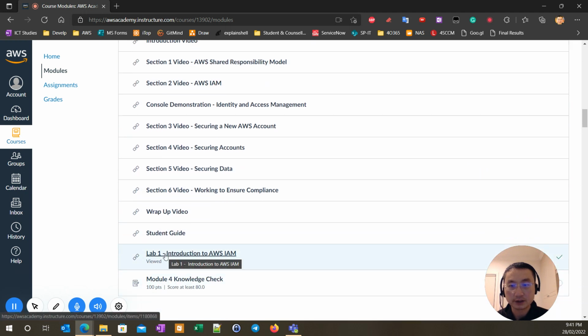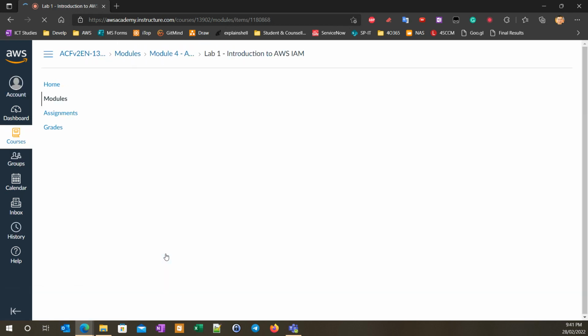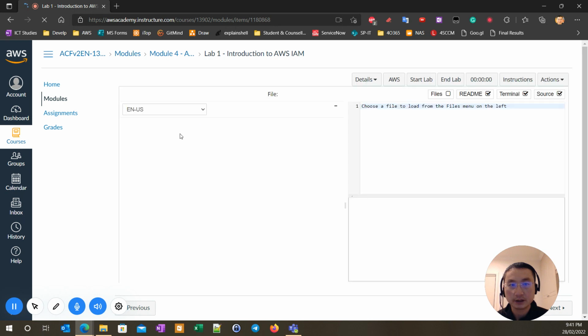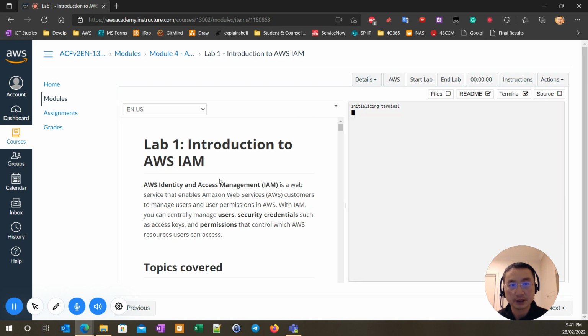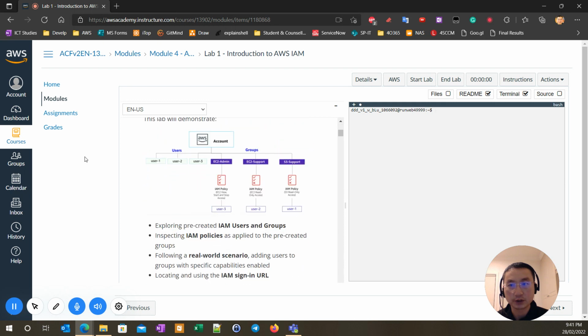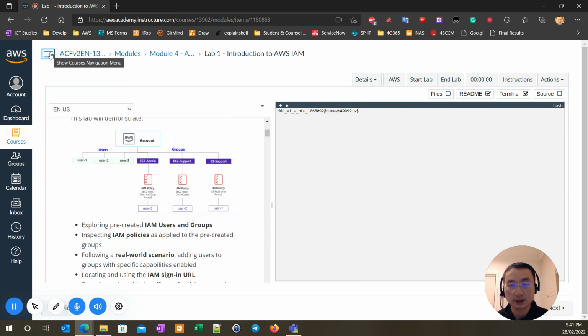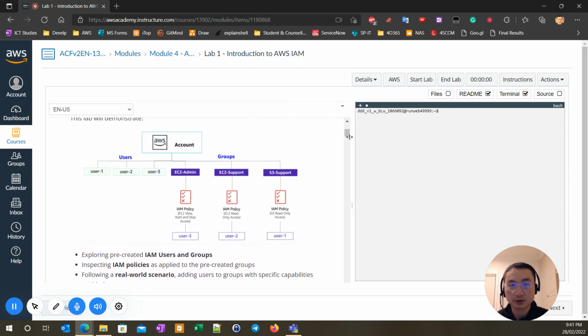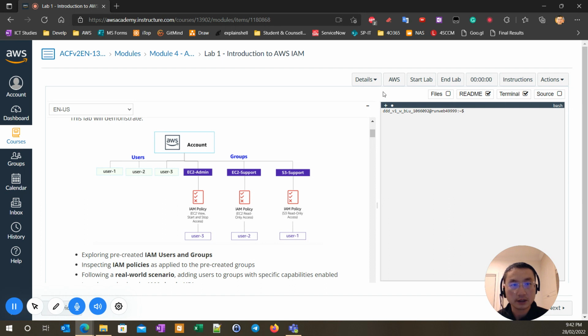If you go to the first lab, Introduction to AWS IAM, let's wait a few seconds. You should be able to find an introduction to what you need to do in those labs. Click the three dots, make the screen a little bit bigger, and you can scroll left and right to suit your screen. And all you have to do is click Start Lab.